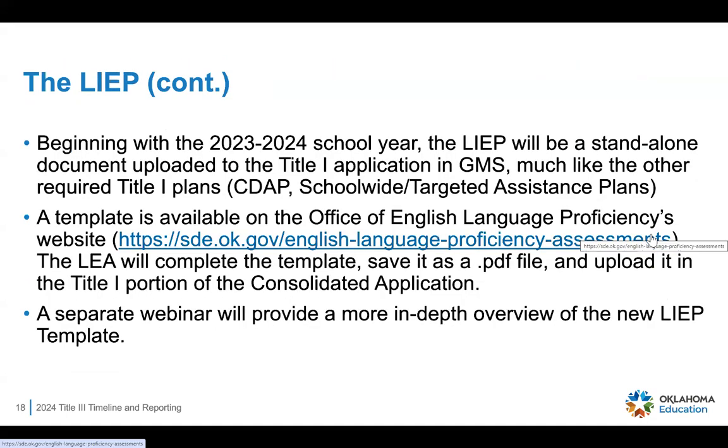Beginning with the 23-24 school year, the LIEP will be a standalone document uploaded to the Title I application in GMS, much like the other required Title I plans. A template is available on the Office of English Language Proficiency's website. The LEA will complete the template, save it as a PDF file, and upload it in the Title I portion of the consolidated application. A separate webinar will provide a more in-depth overview of the new LIEP template.